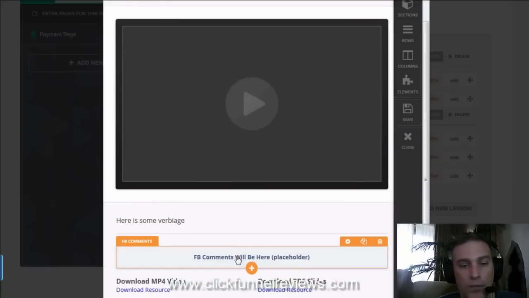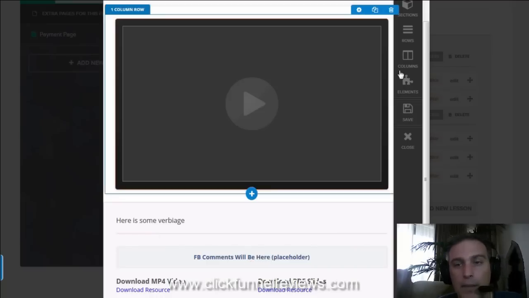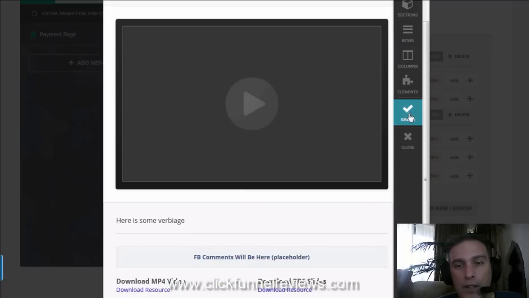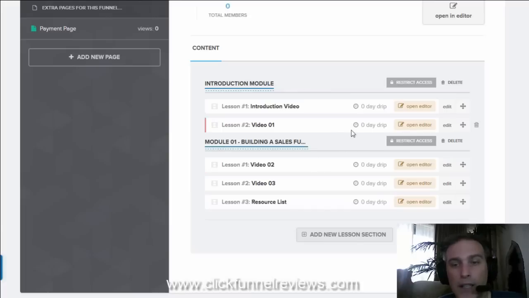Facebook comments will be here. You can see if you've got it all set up, it'll add it correctly. When I mean set up, your Facebook app and all of that. So anyway, I'm just going to close that. I just wanted to customize it a little bit. But hopefully you're starting to see what I'm talking about.